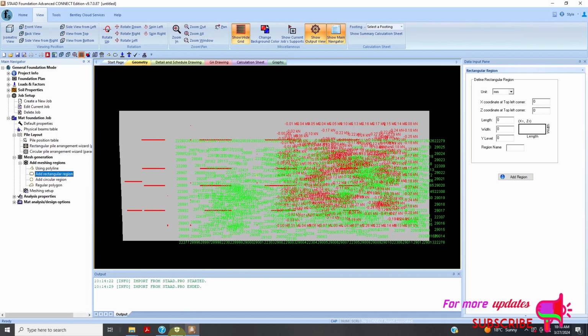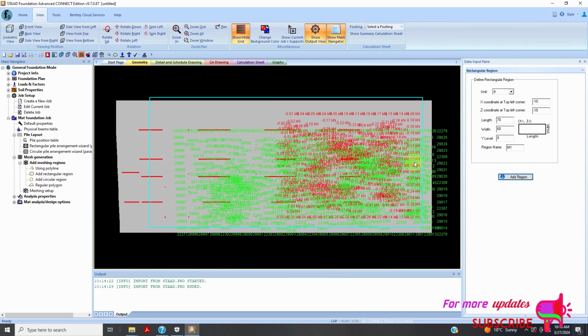And then my foundation from STAAD Pro is about 75 or 70 by 60. So I just write that length here by 60. Let me give some offset in the x and y, -10 and -15. I will use these, then I will change the region name to, let's say, M1. Let's try to add region. So the region is not fitting. Okay.